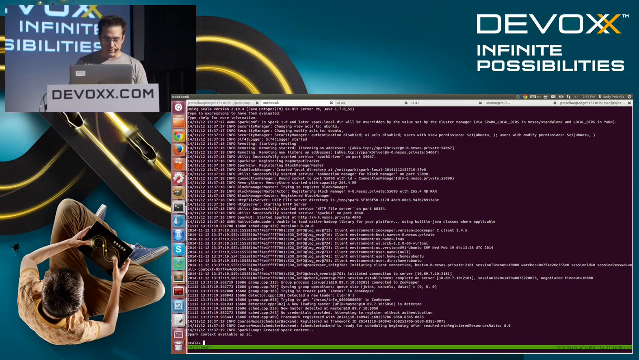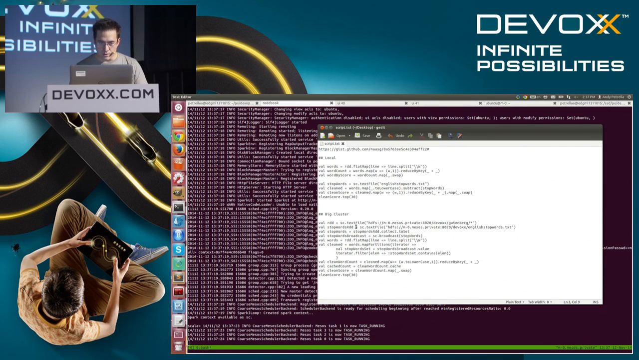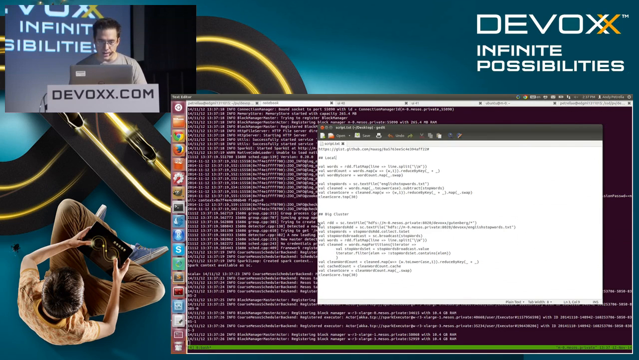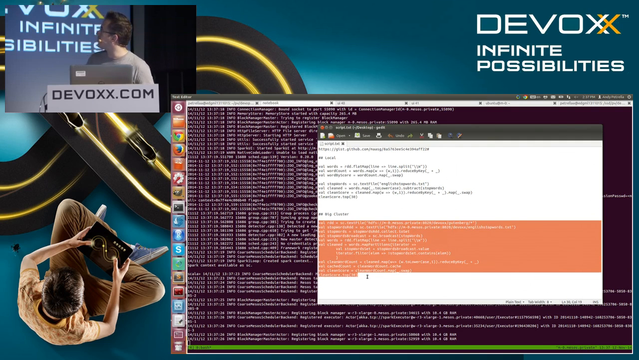I'm going to cheat because otherwise we're not going to get out of here on time. So I have my big cluster script over there, and you will see that it's slightly different than the one above.